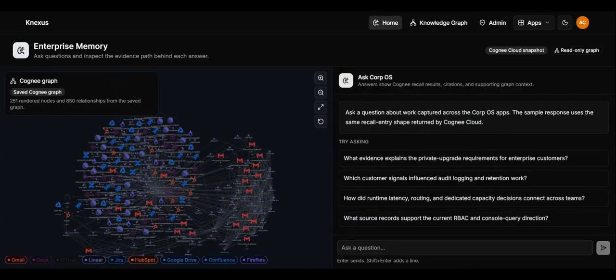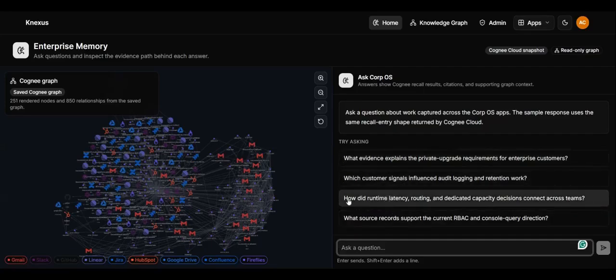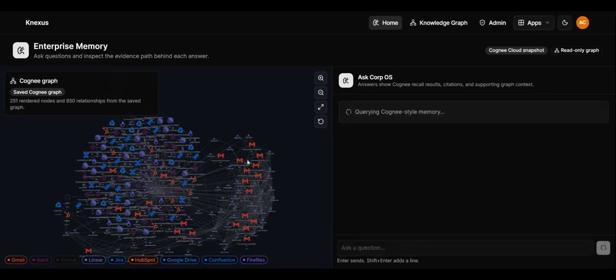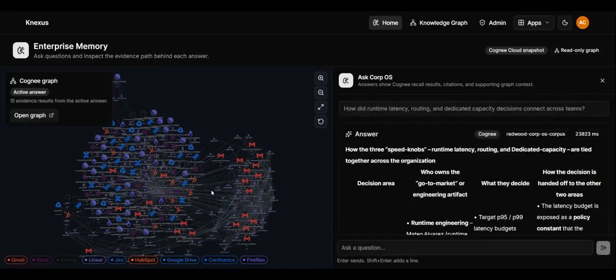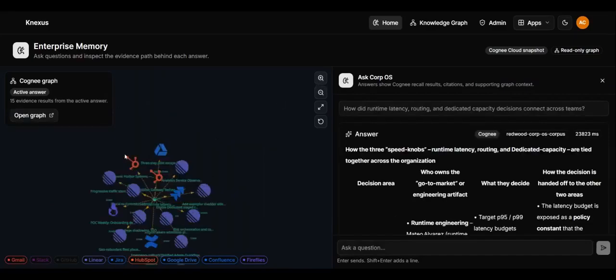Then an employee can ask some questions over here. They could type a question or they could try some of the demo ones that we have provided. For example, let's ask, how did runtime latency routing and dedicated capacity decisions connect across teams? When we hit send, it retrieves all the nodes and checks where this information comes from. As you can see, it has updated the graph and shows us exactly where this retrieved information is coming from within the graph itself.